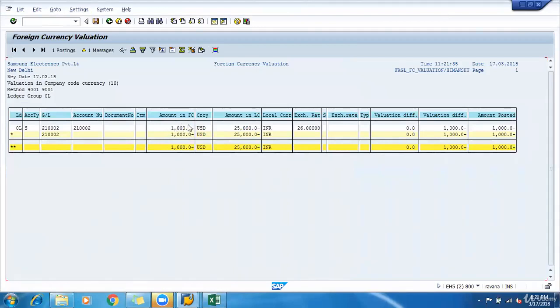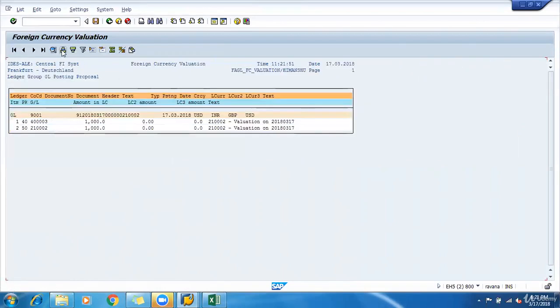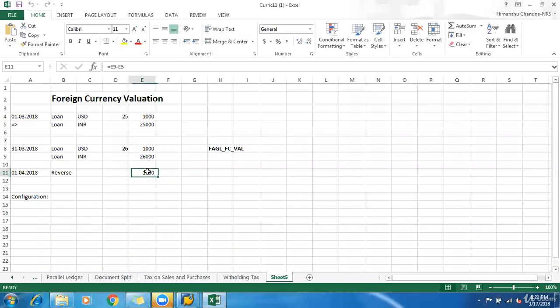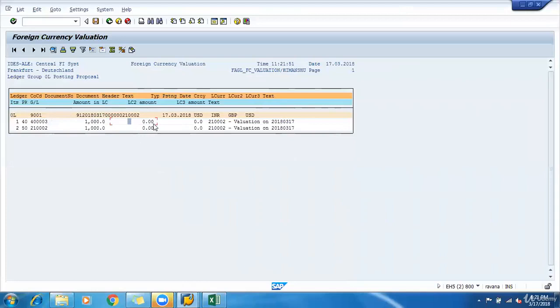Yes, there you are. This was 1,000 USD which was entered, 25,000. The exchange rate is 26,000 and the difference to be posted is 1,000 INR. If you wish you can check the postings as well. This is my posting. Look, it is an expense, right? Liability has increased, hence this GL is getting debit. My exchange gain or loss account is getting debit by 1,000, as we have already seen. In INR of course, not in USD.